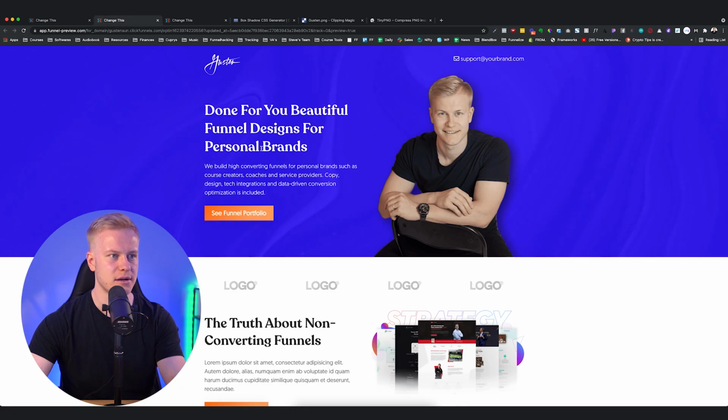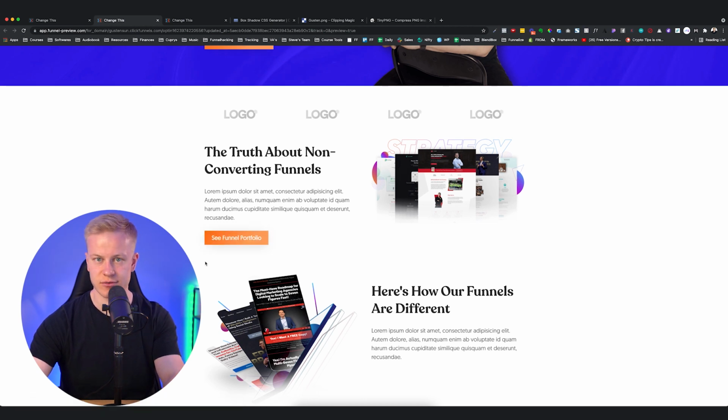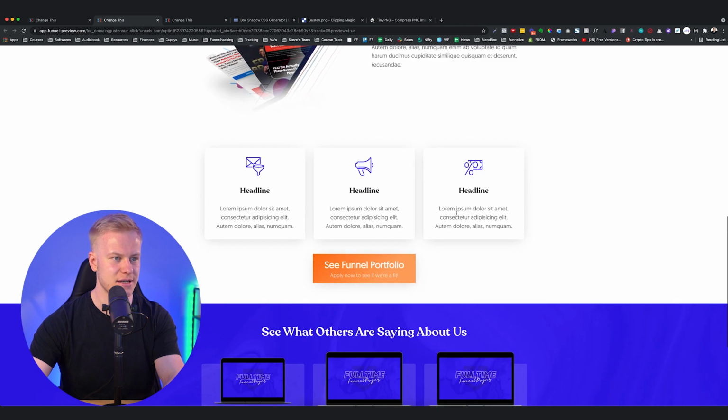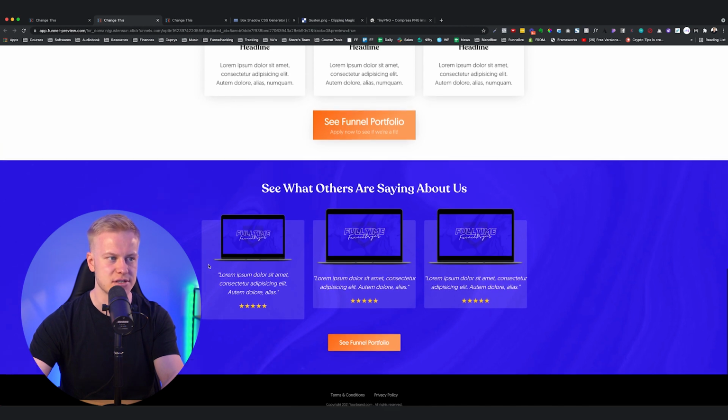And with this one, you can see that we have a person showing the face, but we removed the background so we can just focus on the person and the copy. Done for you, beautiful funnel designs for personal brands. We build blah, blah, see funnel portfolio. This one, there's a nice little effect to it. Got a small shadow. We could have added a little bit more to the shadow, but this one looks clean right here. This one has great padding, spacing, and these are bigger. I would do this for all of these three as well.